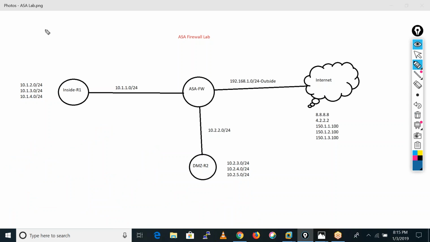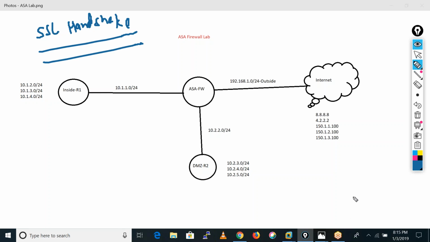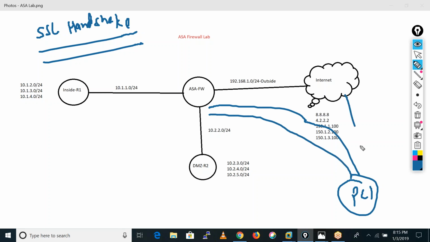So in SSL VPN there is a thing called the SSL Handshake. People will ask lots of questions on SSL Handshake. SSL Handshake is the thing where this PC, when it wants to set up that SSL tunnel with the firewall, they exchange some parameters. This exchange of the parameters is known as an SSL Handshake.